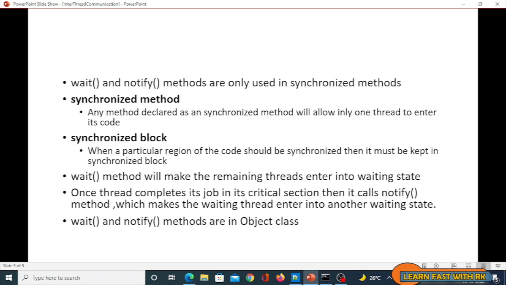The wait method is called when the remaining threads entering that method are to be put into the waiting state. It makes the remaining threads enter into the waiting state. Once a thread has completed its job in its critical section, it calls the notify method, which makes the waiting thread enter into another waiting state. Now when the lock is given, the thread enters into the runnable state. These wait and notify methods are in the Object class.